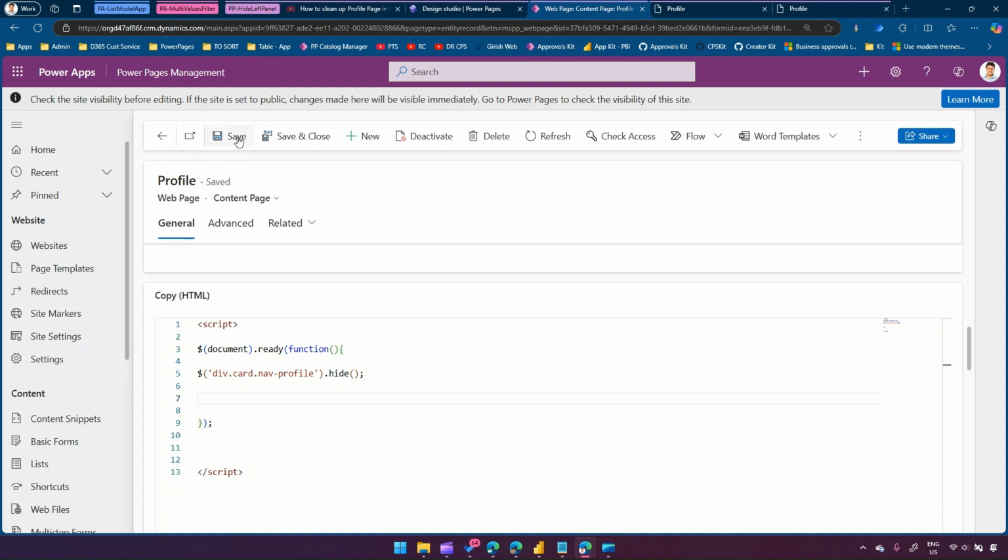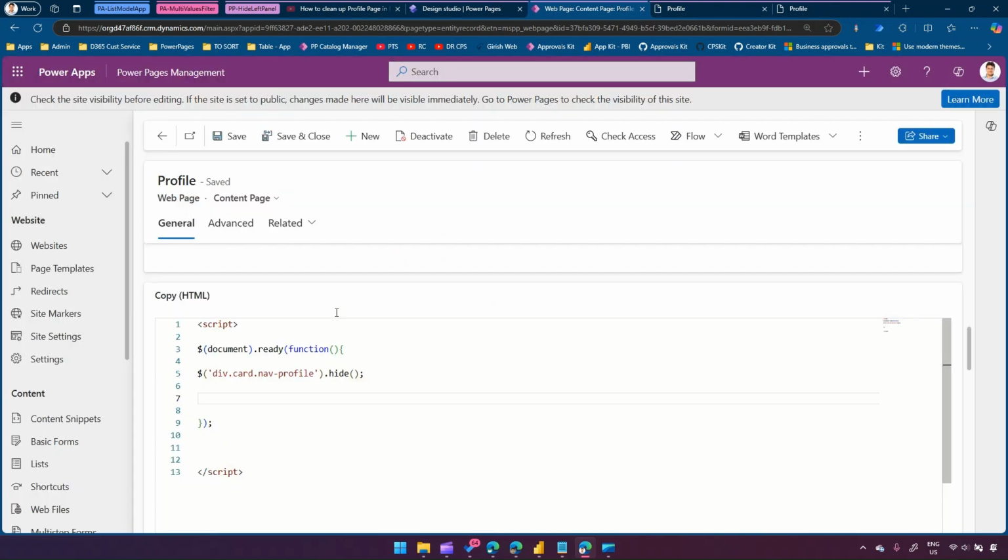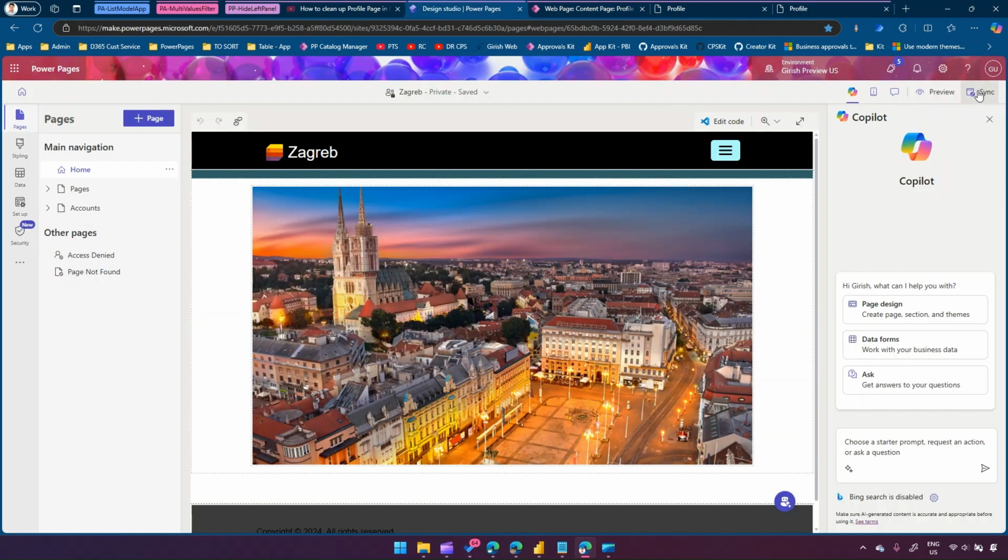Okay, so let's do one thing. Let's click on save. And once it is saved, let me sync the content.